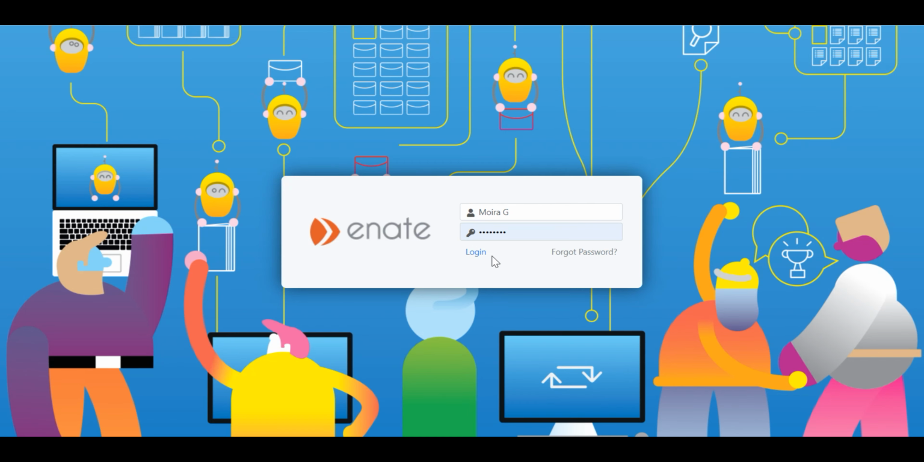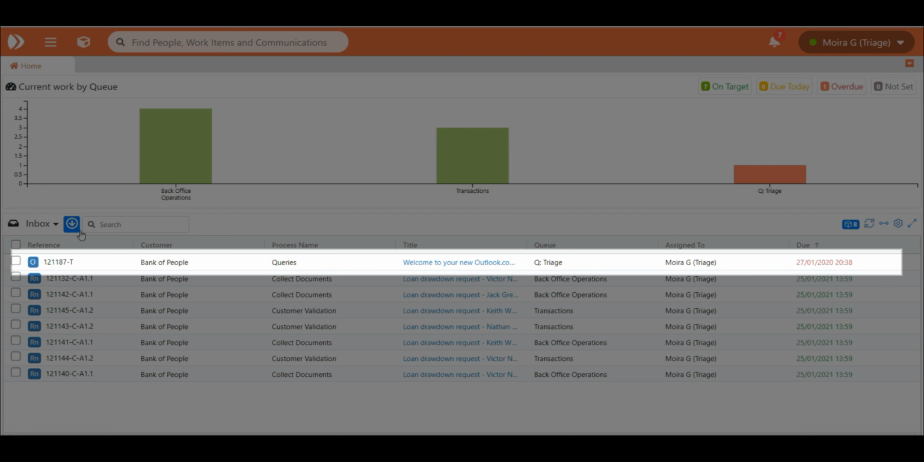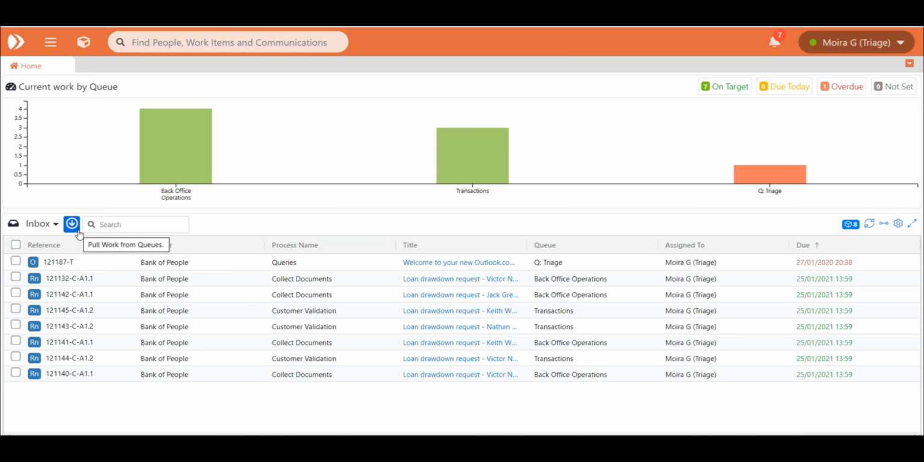Moira gets into work and logs in for the day. Enate monitors input channels and automatically picks up the email and creates a work item for processing. Moira clicks on the Pull Work button to request what she should work on. Enate automatically assigns the next most critical work item from an SLA perspective to Moira. This makes work allocation most efficient and automated. Enate also allows human users to override and manually allocate work if needed.